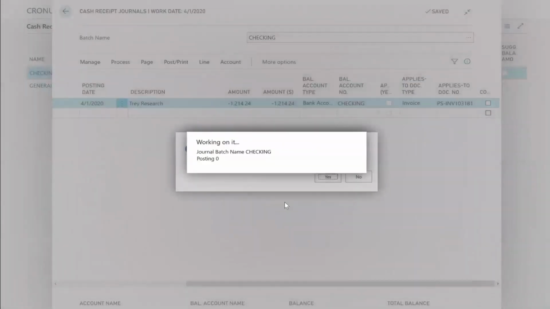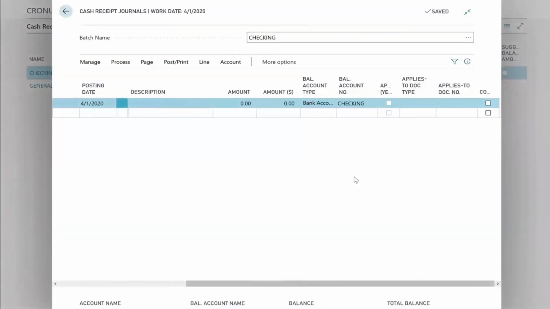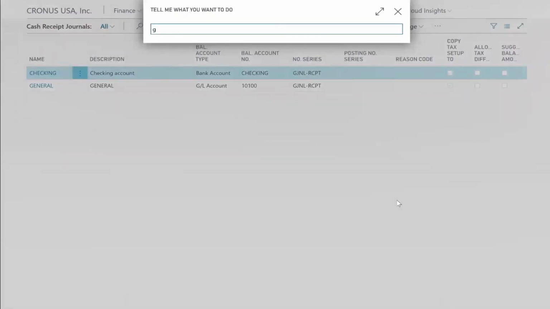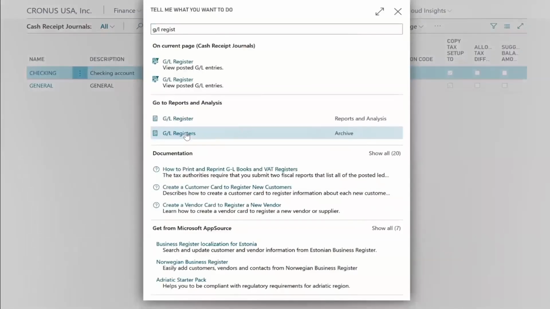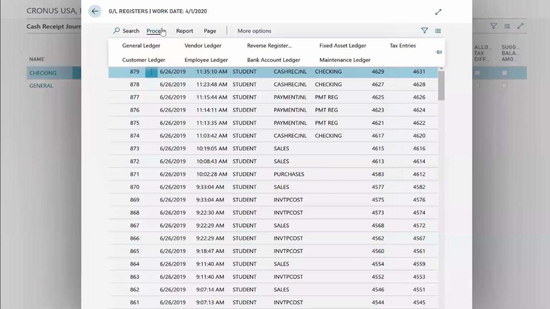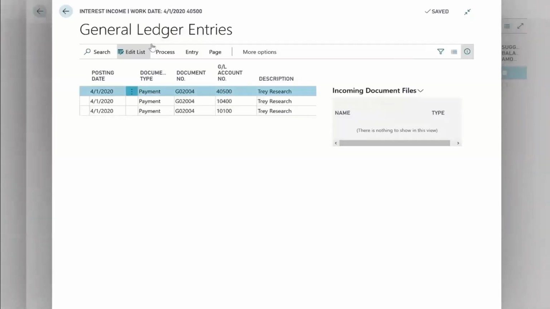So I'm just posting the journal. We know that we have an issue here. Well, not an issue, we just have a difference. And in this example, we need to check the GL register entries. We have the history of all the transactions in the system in the GL registers, by the way. And here we can see all the transactions that we have just posted, and we are seeing the last one, and look at the customer ledger entries.